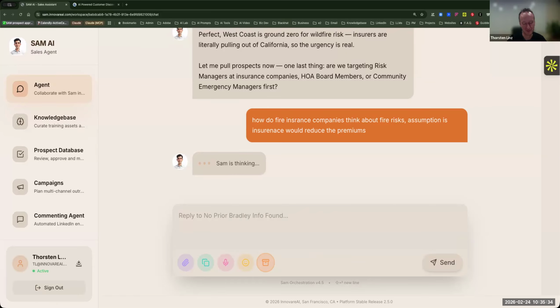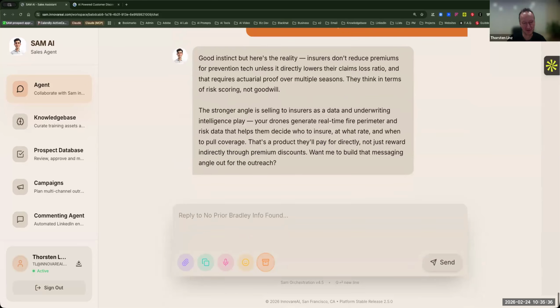Again, he's been trained to be a startup mentor and asking the right questions. All right, good instinct here, but here's the reality. Insurers don't reduce premiums for prevention tech unless it directly lowers their claims loss ratio. And that requires proof over multiple seasons. They think in terms of risk scoring, not goodwill.